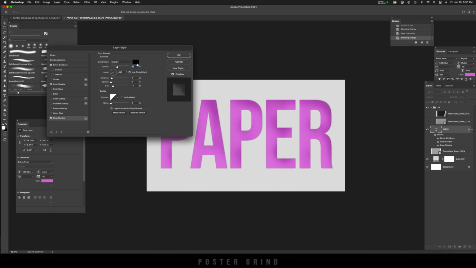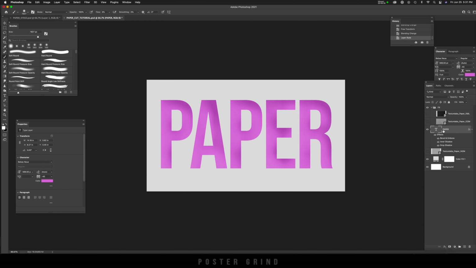And then the blend mode, we can switch this to screen and then uncheck global light. And then we're going to drop this to 135. And then the distance is going to be 1 pixel. Spread we can keep at 0. And then the size is going to be 1 pixel. And then hit OK. Now we need to make a copy of that layer we just created.